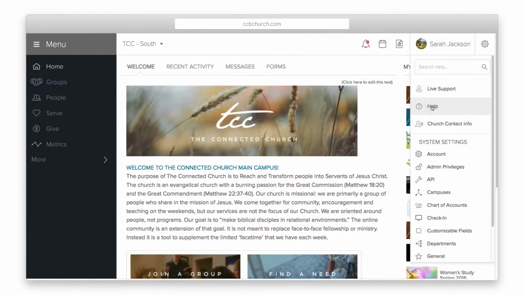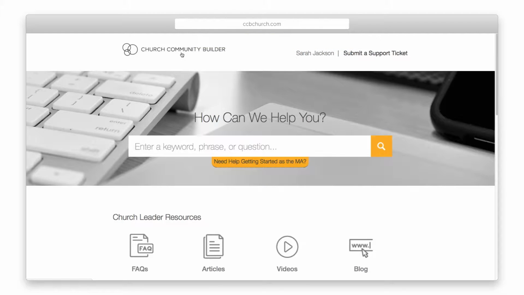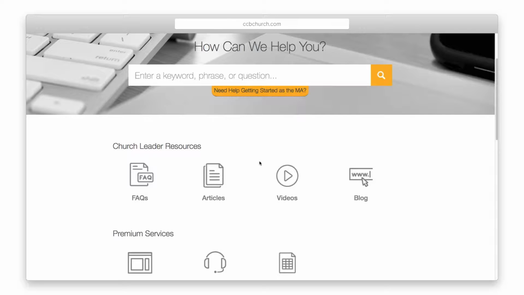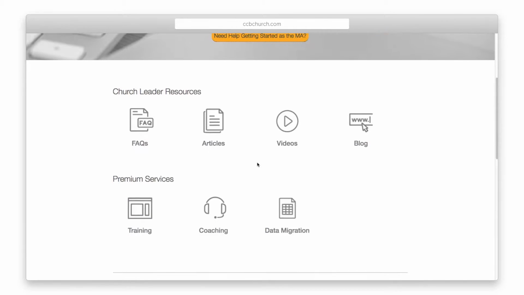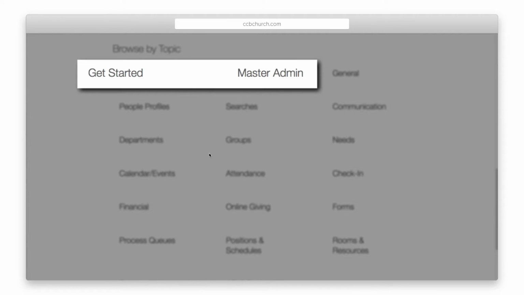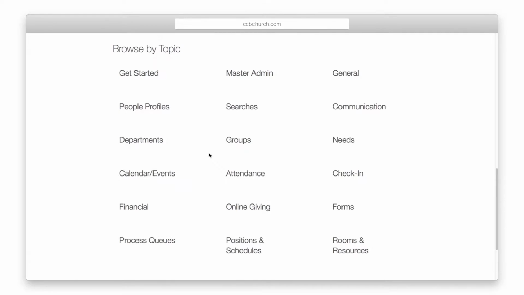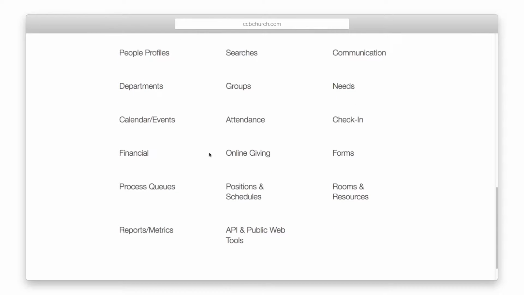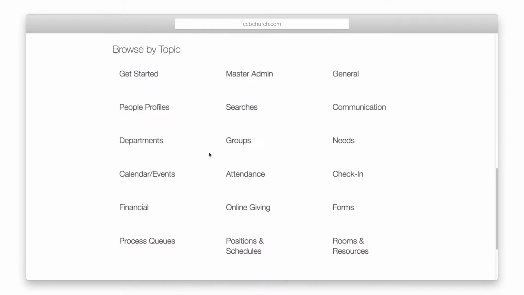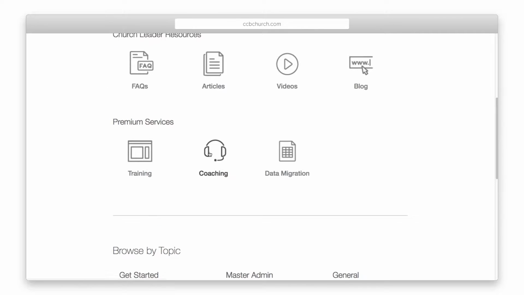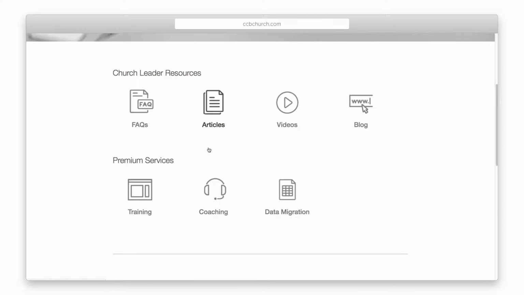Let's start with Help. Clicking this link will open the Help Desk landing page. Below you will see Church Leader Resources, Articles, Videos, and our premium services. From the article topics, we suggest you read through the Getting Started and Master Admin articles before you start setting up the software. The rest of the articles are great for learning how the software works and can be used for reference later on. Make sure your staff knows how to access these articles.